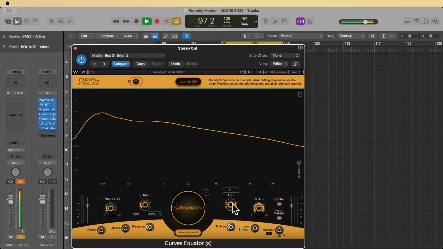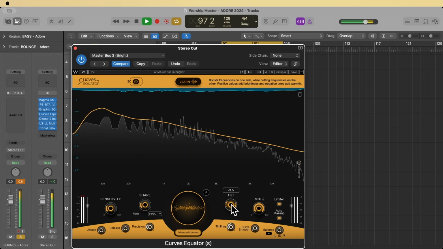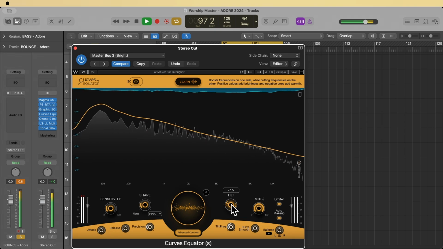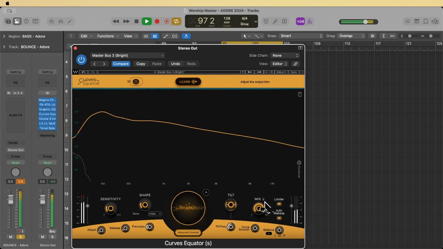So you can almost look at it like a dynamic high and low pass filter. This suppresses the high end more, boosts the low. And of course the mix knob, which is always great. So if you find just the right settings, but maybe you don't want it all, you can just leave it.